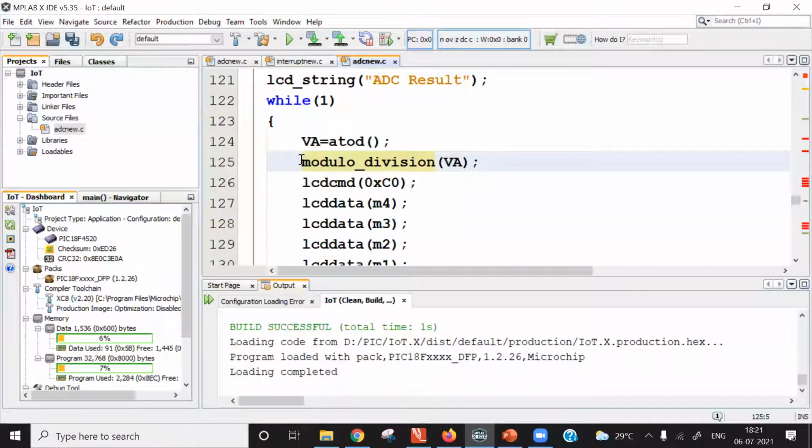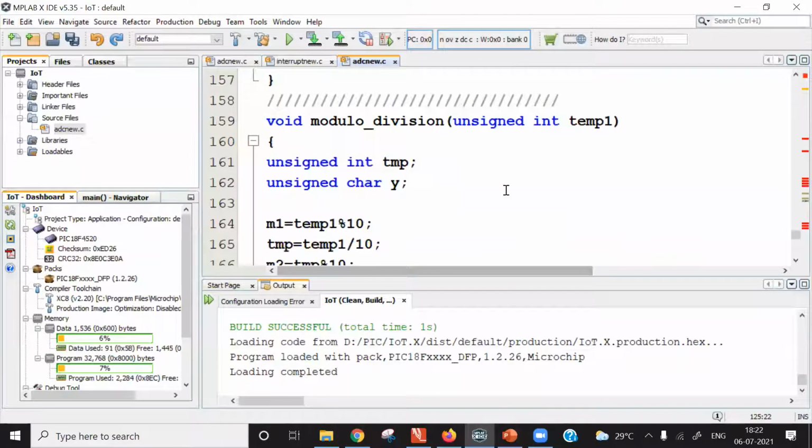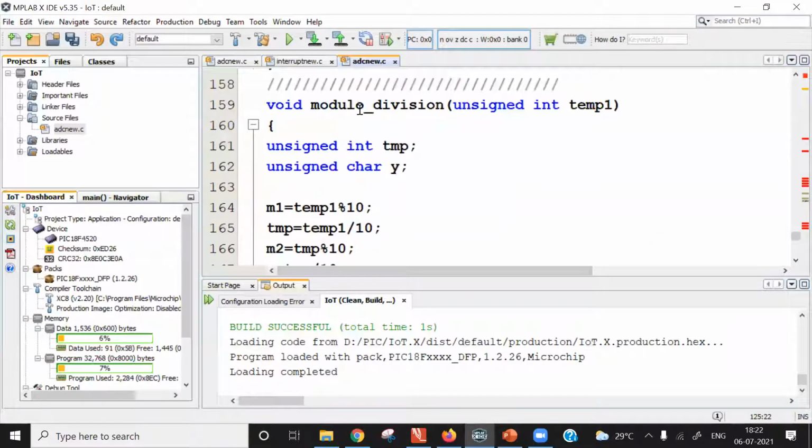Our result is in hexadecimal format. So what we'll do is convert this result into 4 separate digits. We'll take one example. Let us first see this modular division function. We are passing this VA as an argument to the modular division function. This is the modular division function. It receives the ADC result in the temp1 variable.